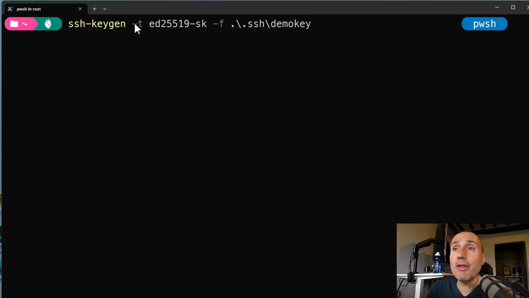So the only thing that is different is the type of algorithm you choose. You must choose an elliptic curve algorithm. Usually use the ED25519, and the -SK part of the type is the key of everything, because it is telling the SSH algorithm to generate a key that must be stored inside your YubiKey. So let's press enter and let's see what happens.